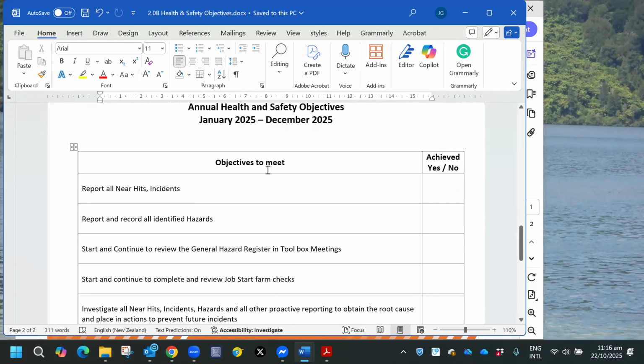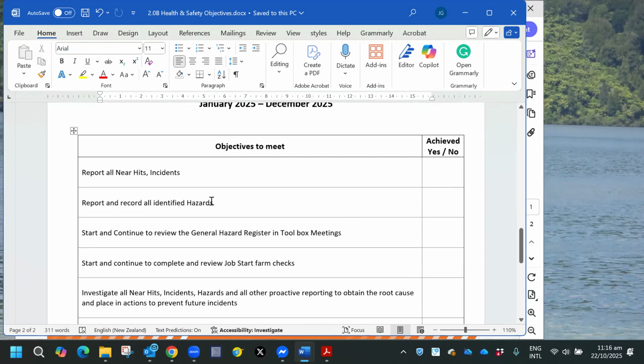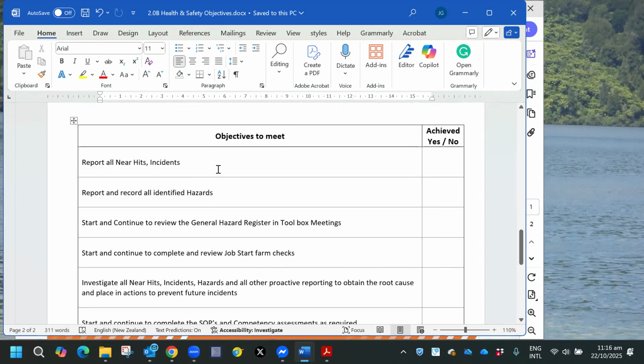Okay, these are pretty easy targets, but it's good to have these in when you're starting a new health and safety system. Report all near hits and incidents. So try and get it into everybody's mind that they want to report all incidents and near hits. You might even want a system to do that. Maybe you want a reward system. The best near hit or incident that gets reported, for example, you can pull out of a hat and somebody can get a night out to the movies or something like that on the company. Just to encourage those near hits and incidents.